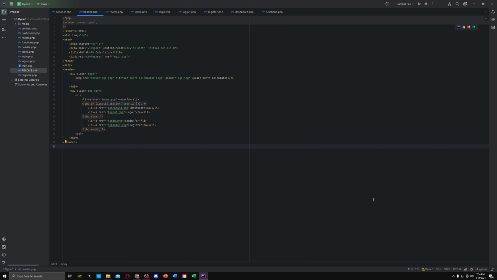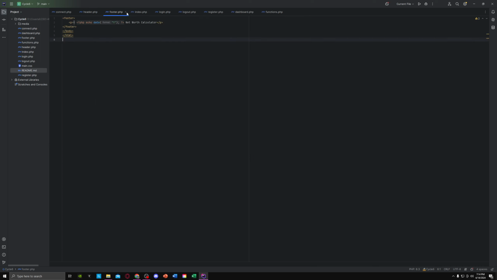Next we'll go into the header, which is just a basic header that makes sure each page connects using the include connect.php. Then it gives it a simple HTML form with the title and then a logo there, and then also includes the nav bar to each page. And then the footer here gives the date and then just says net worth calculator, and then closes out the entire HTML document just to make sure that each page actually works properly.